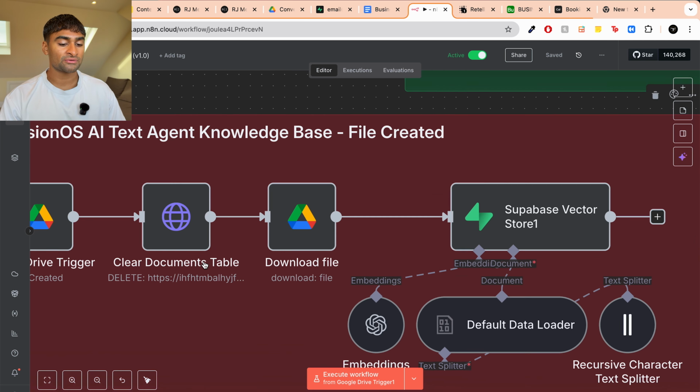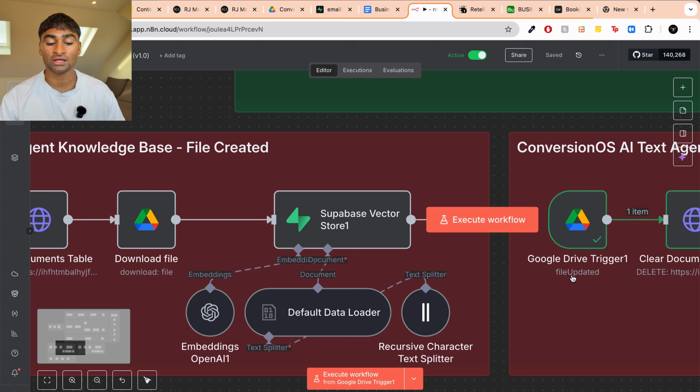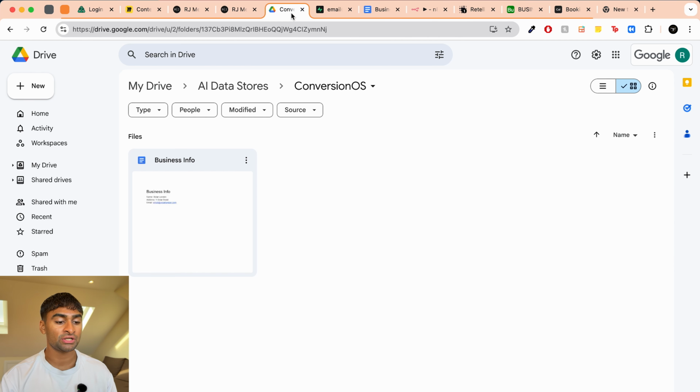You can see we have 2 specific workflows here. This first one is for when a new file is created and this one is for when a file is updated. Now let me show you the folder configuration in Google Drive. It's really simple. We just have 1 folder for the client and then you can add as many files as you like. I've just added this 1 Google Docs file for testing. This is what the Google Docs file looks like.